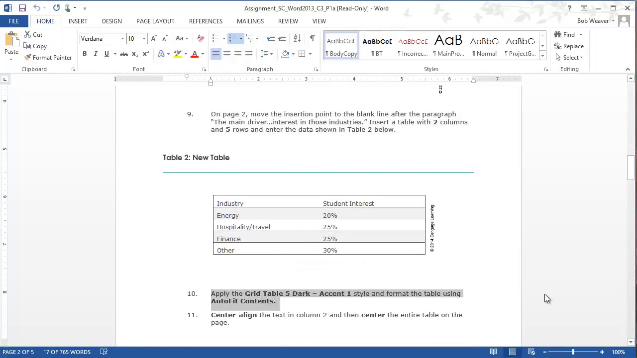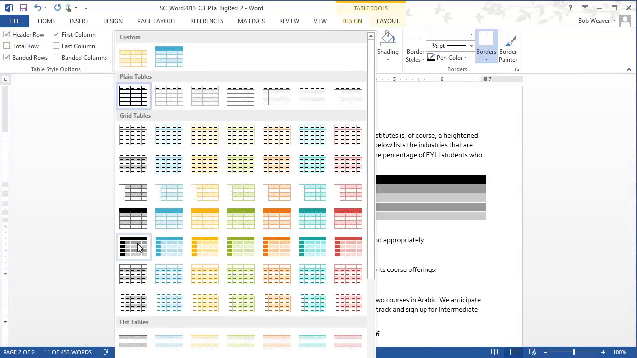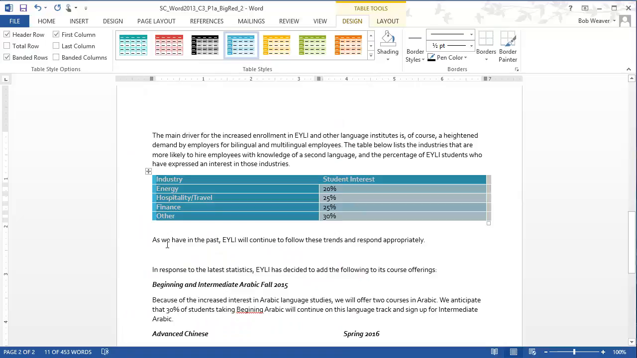Step 10, we're going to format this table. We're going to apply the Grid Table 5 Accent 1 style and then format the table using AutoFit to Contents. So first of all, let's get the style. In my list of styles, I want style 5. I want this one here, Grid Dark 5, and then I want to do Grid Dark 5, Accent 1. So that is that style.